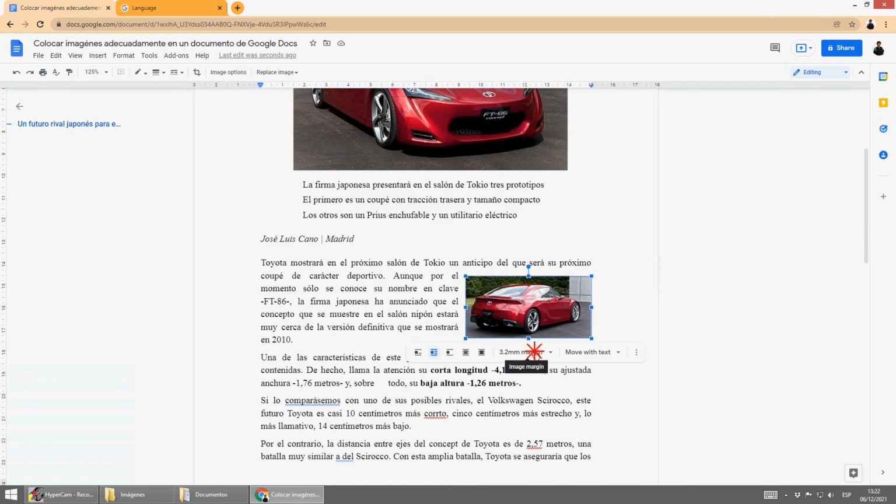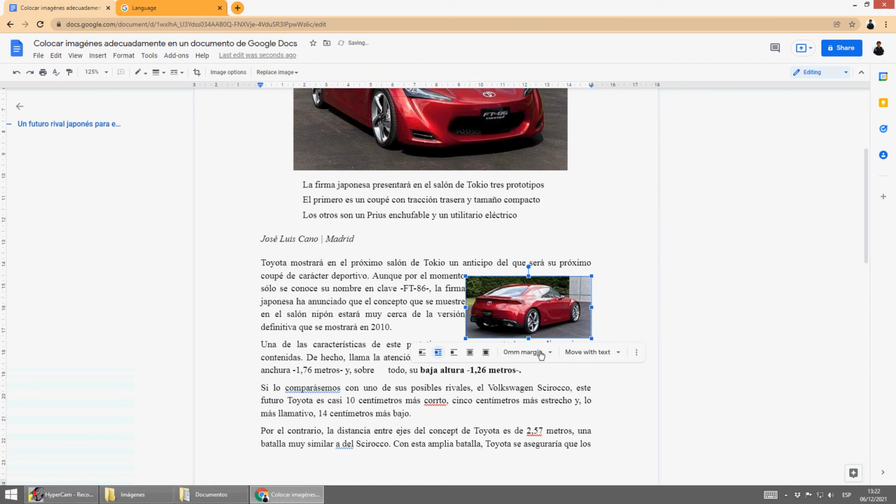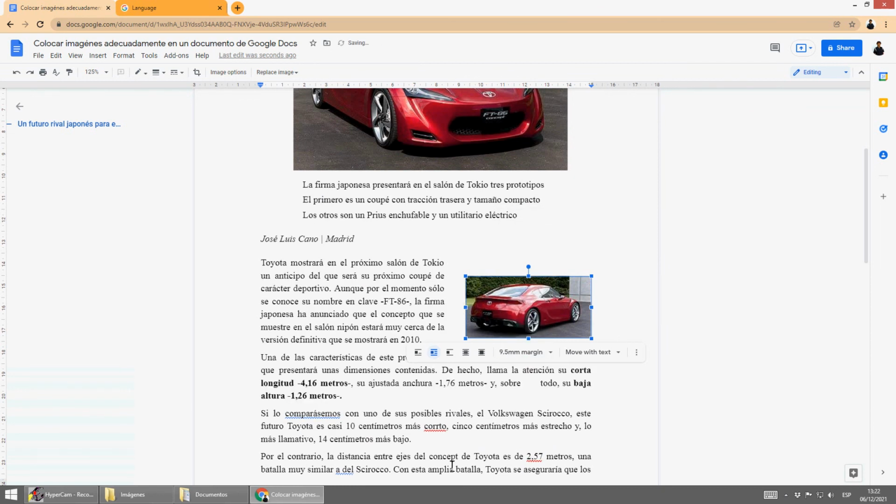Clicking on the image, we could also choose, for example, less margin, no margin at all, or larger one. Or choose if we want the image to move with the text or to be always in that position on the page.